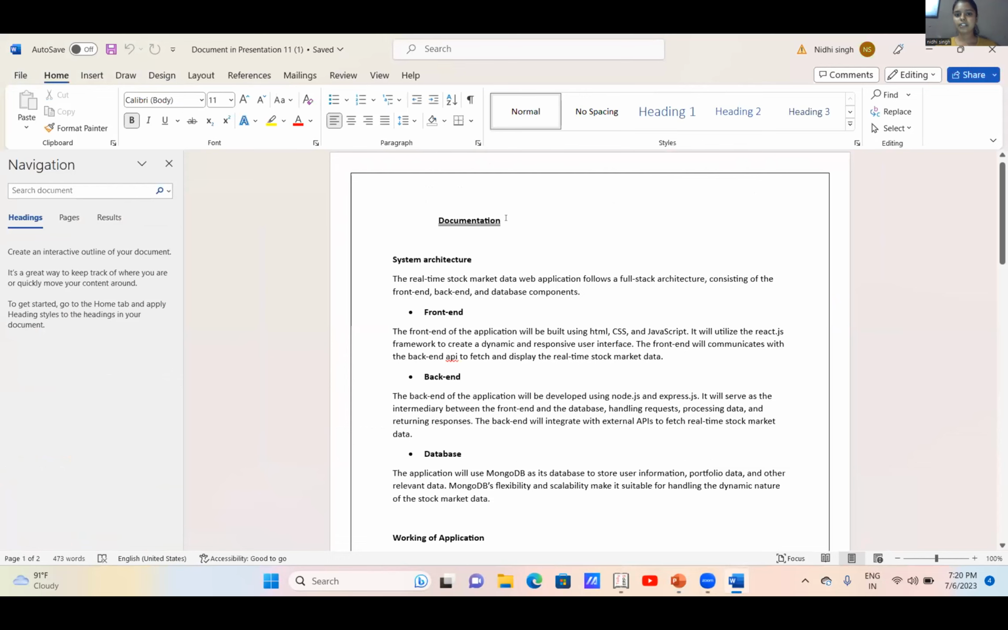Now this is my documentation for the real-time stock market data web application. In the documentation, I have created the system architecture. The real-time stock market data web application follows a full stack architecture consisting of front end, back end, and database components. I have also explained the front end, back end, and database. In the front end of the application, we will use HTML, CSS, and JavaScript. It will utilize the React.js framework to create dynamic and responsive user interfaces.